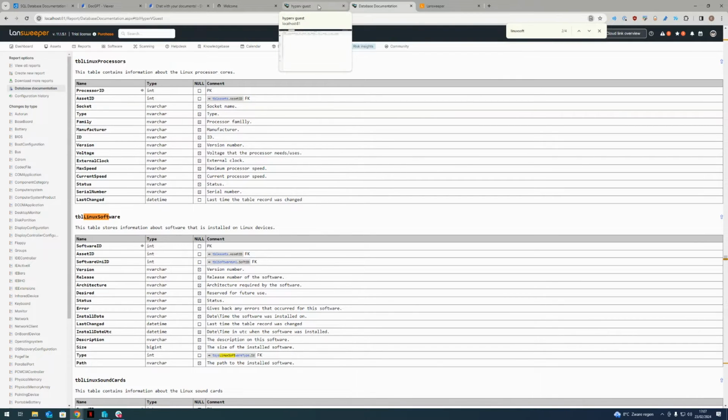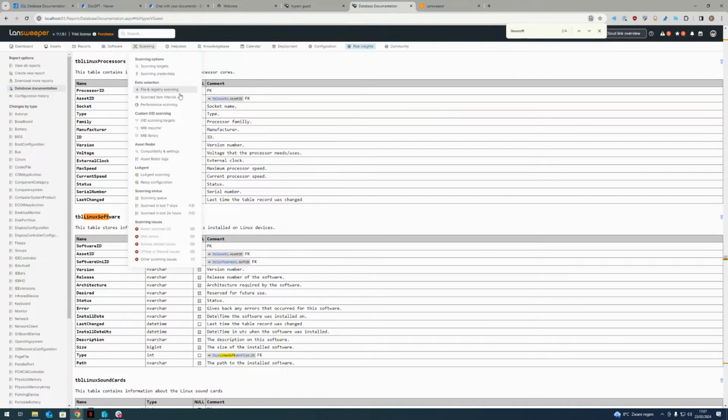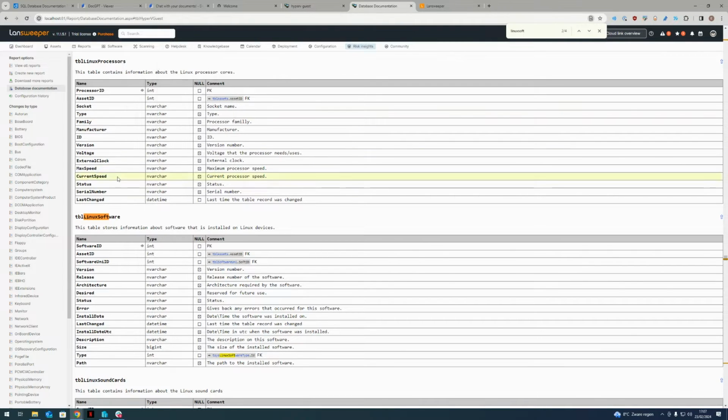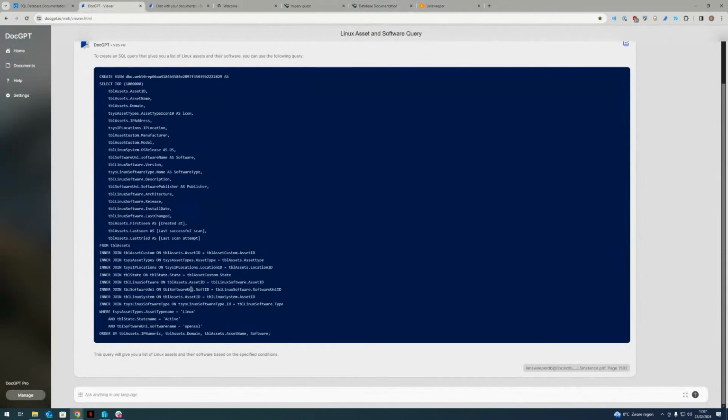Sometimes I have to remind myself whether it's Linux software or Linux applications, because Mac has Mac applications for their software. Our database can be interesting at times like that. So it does seem that that's correct.